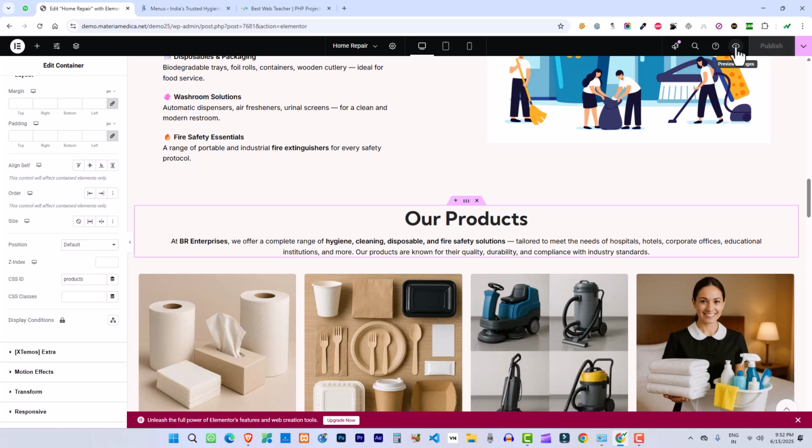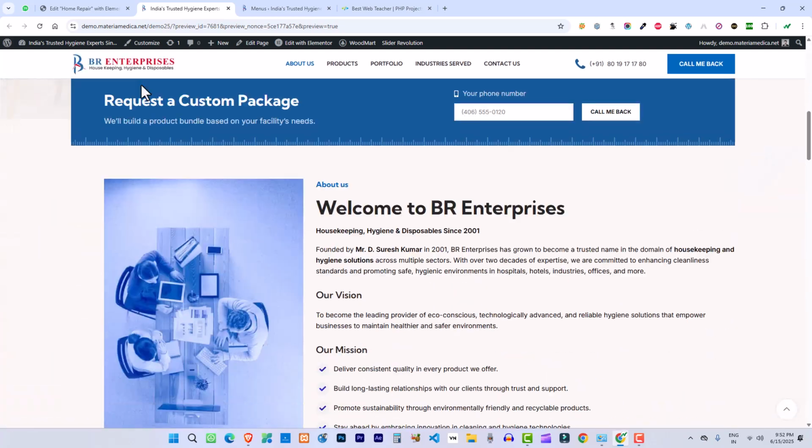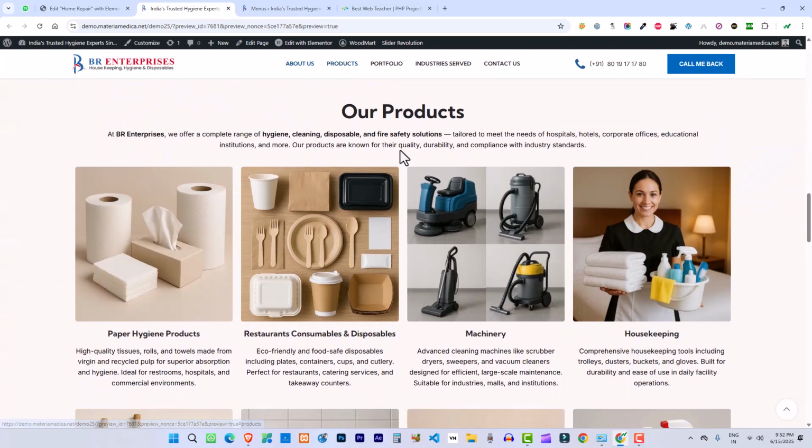After that click on Preview. Check whether it's working or not. So this is the About Us, and this is the Products. It's working fine now. Now I am going to link the portfolio also.